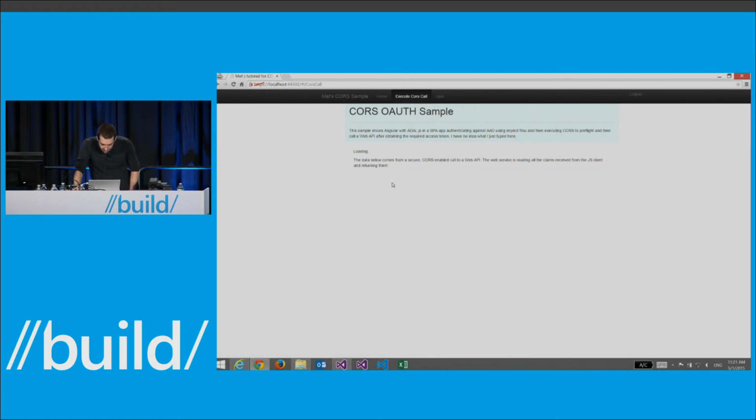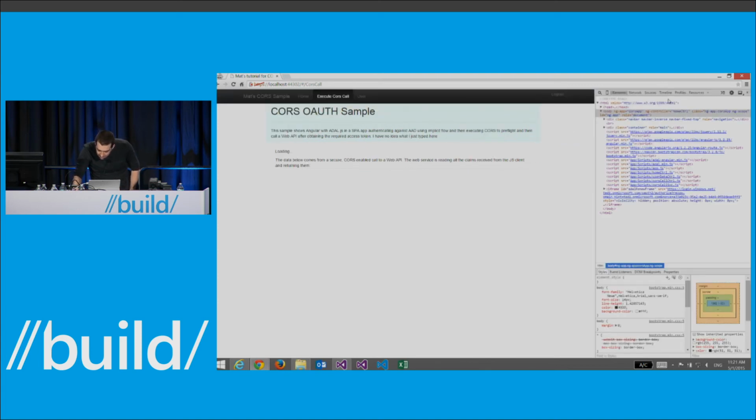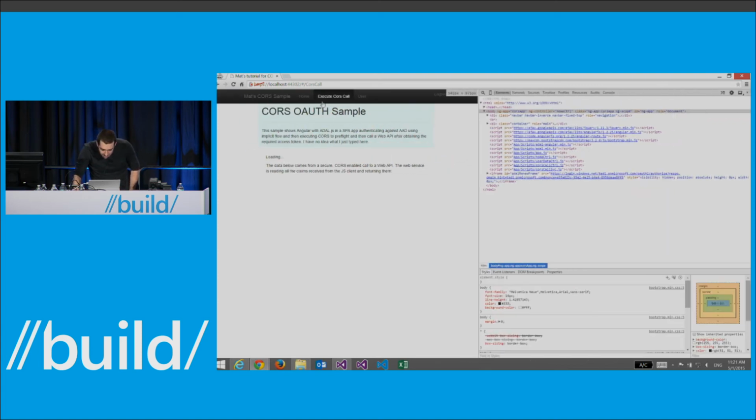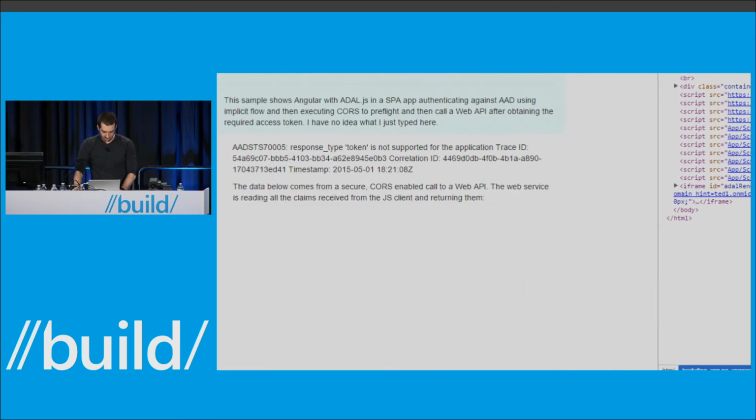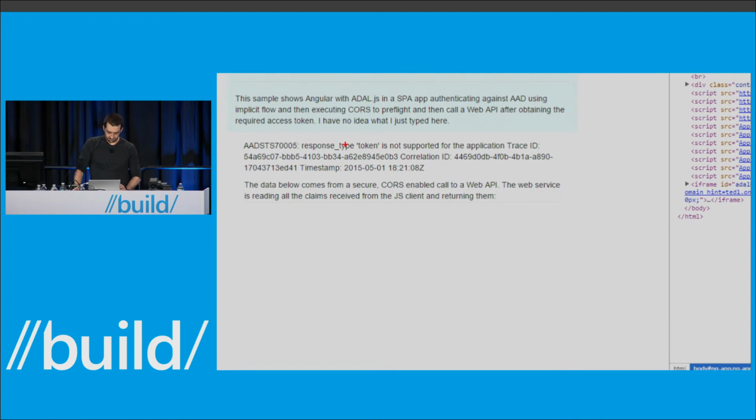Nothing happens. Why nothing happens? Nothing happens because, what, here I got. I think I'm running the wrong app. Let me see. I'm sure I've done something wrong. Oh, there you go. Response type token is not supported by the application.